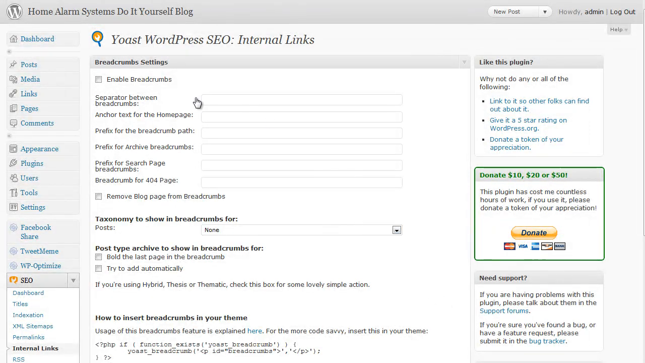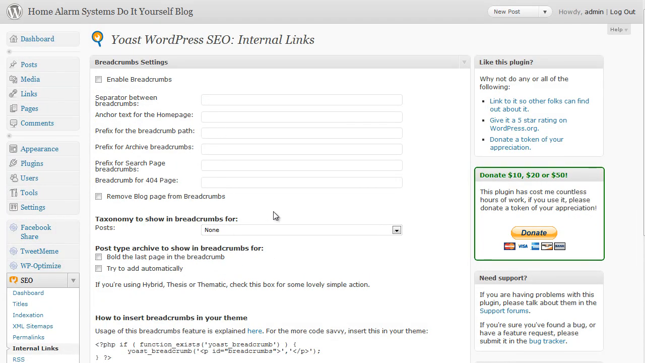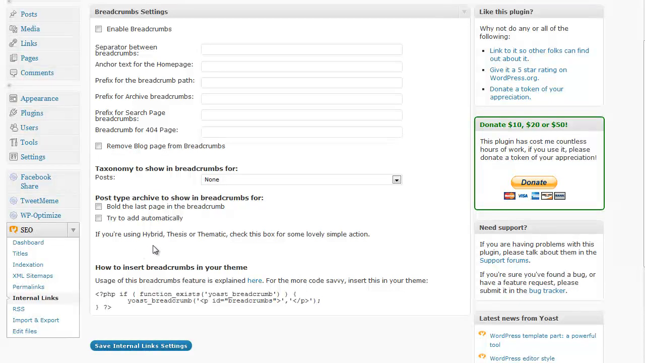Okay, internal links we're not actually going to do anything with at the moment. Breadcrumbs can be really cool, but if you don't know what you're doing and you get it wrong, and that's very easy to do if you've got the wrong theme, then it can all go badly wrong. So we'll probably come back and revisit that in a later video. It does work automatically with certain themes such as hybrid, thesis or thematic, but other than that I would steer clear of this just for the moment. It's a little bit more advanced.